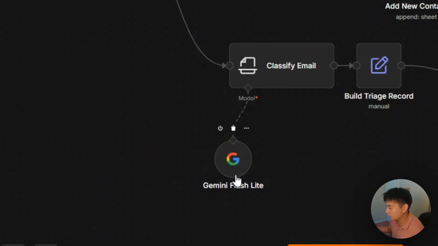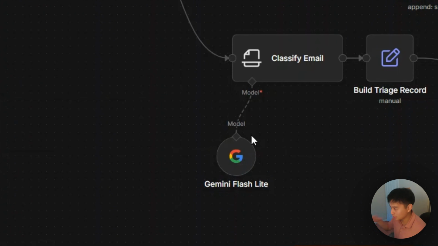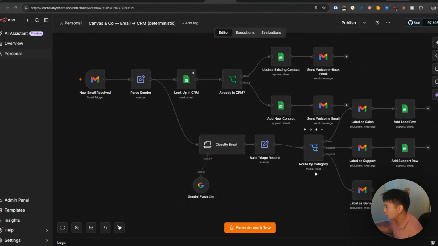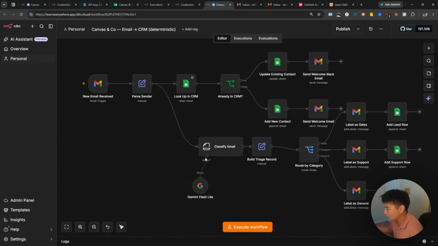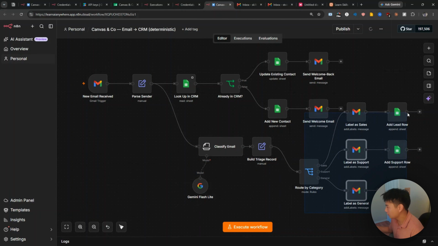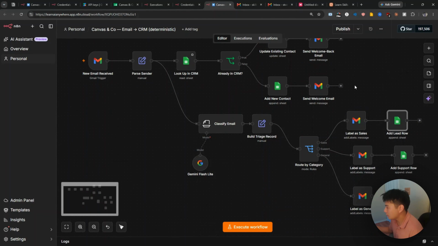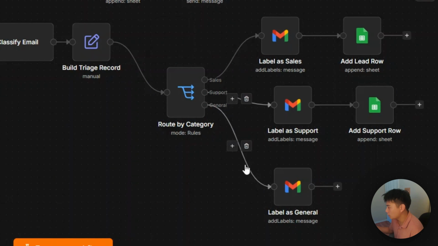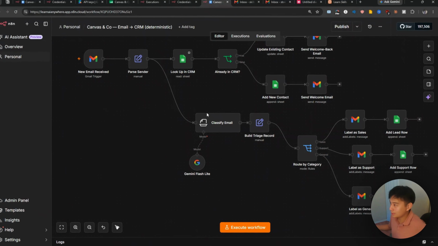It's using our Gemini Flash in order to do that classification. And then you can see based on our logic, and this looks a little confusing, so let me just push this down a little bit. Yeah, so you can see over here that once it makes that classification, it's going to see if it's sales, support, or general, and it's going to do its individual actions. So let's just test it to see if it works.